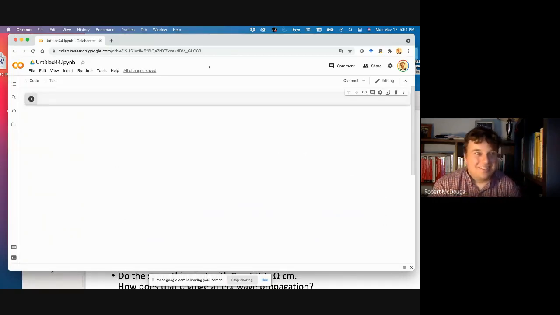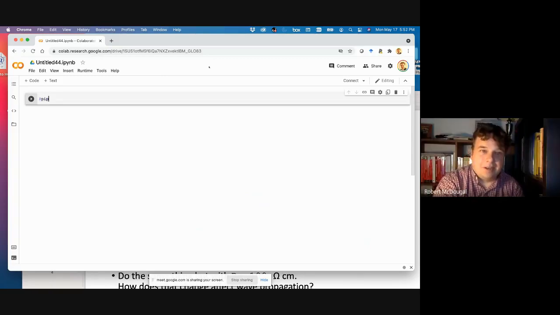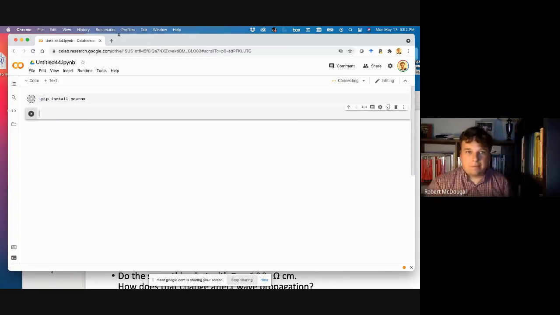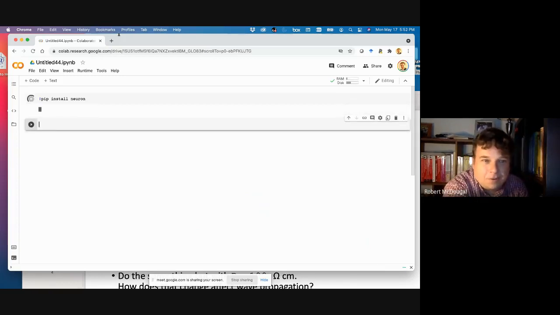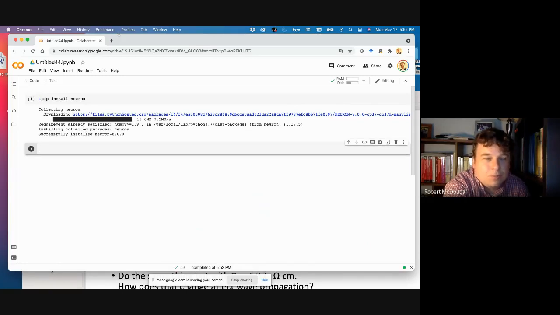All right. Cool. So what do we need to do in Google Colab? First, install NEURON. Yeah, we're going to need that. So, exclamation mark, pip install neuron. It's going to spin for a little bit, and it's going to do its thing, and it's going to install NEURON. Cool. Yay, that was fun. All right, so far so good.